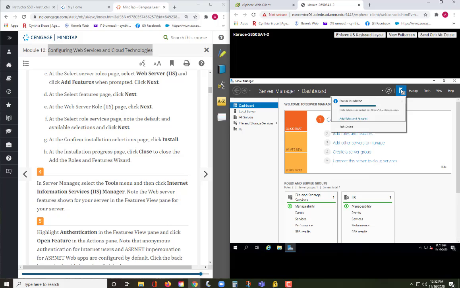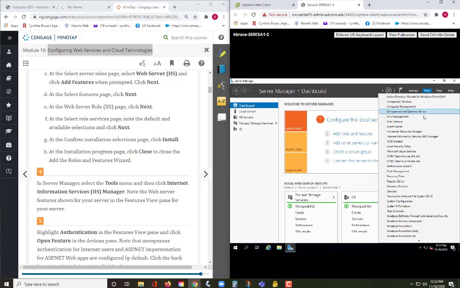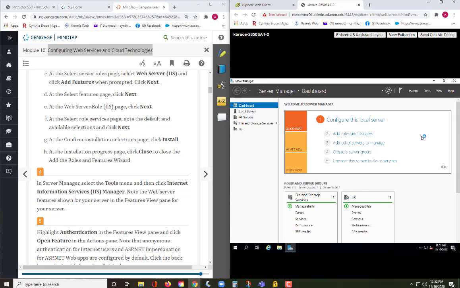And just out of curiosity, installation succeeded. I think we're good, right? So it doesn't really give us any tasks. It's not a yellow issue, so that looks like it's fine. Let's see if this works. So we're going to go to Tools, and we should say Internet Information Services Manager right there.